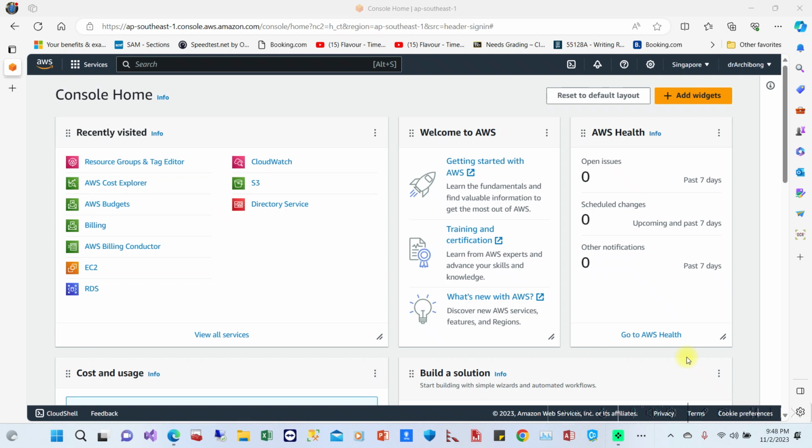Hello, in this series of Amazon Web Services, we are going to explore the billing. We are going to explore how to delete or terminate services to avoid being billed.